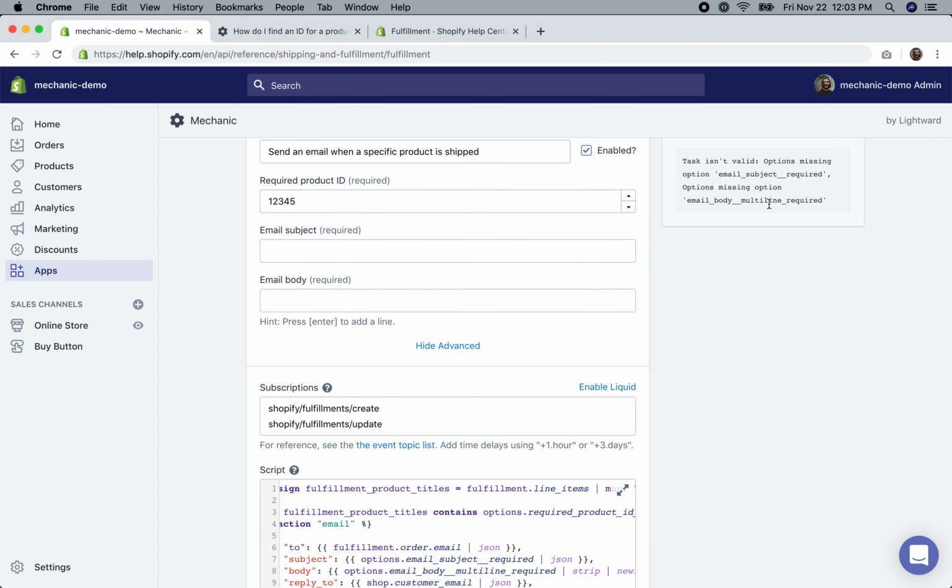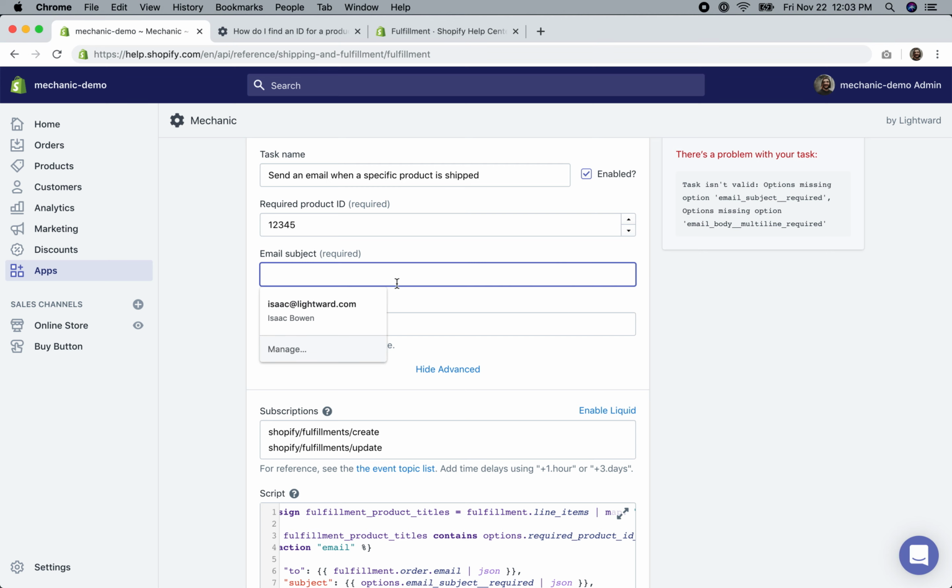We still don't see this here, well, partly because we now have a missing required option. Now you have my email address. Your product has been shipped.